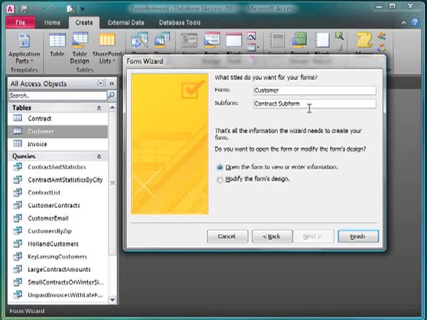What do we want to name these? Customer contracts, and contract, take the space out, subform.